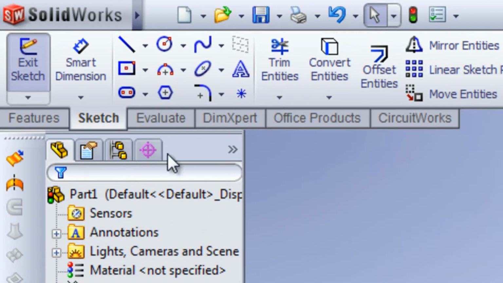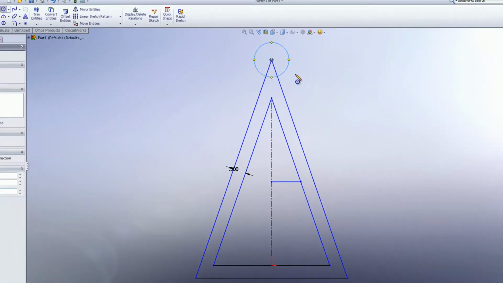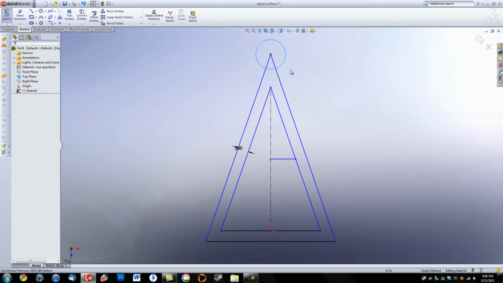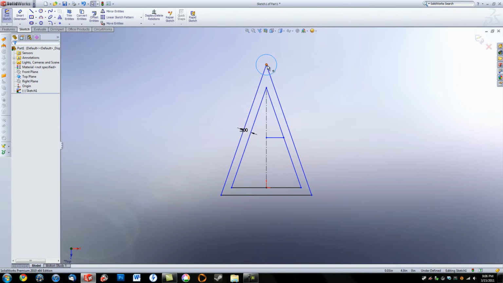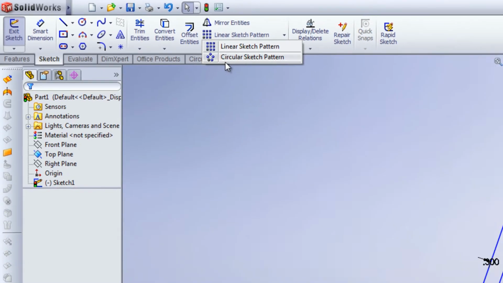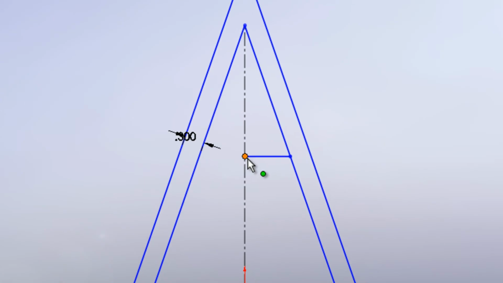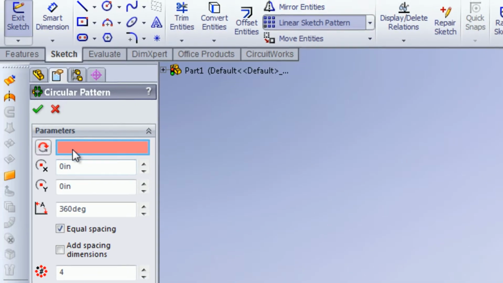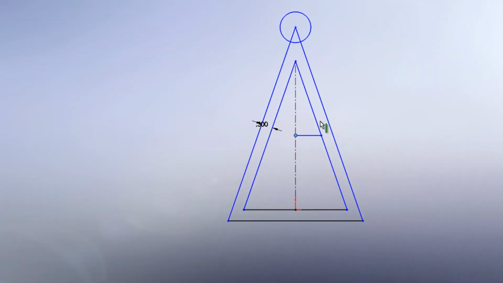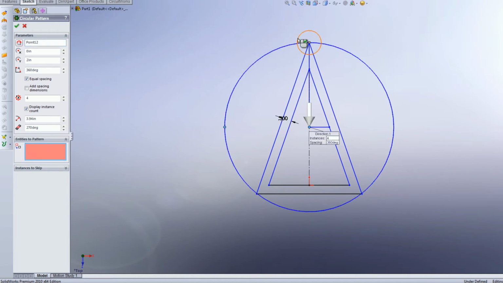Another good one to know is, let's say I wanted a circle right here, and I wanted the circle to be in a pattern from a certain point. There's sketch linear pattern and sketch circular pattern. I'm going to go with a circular pattern. I'm going to say I want this point to be the center of our pattern. And then the entities, you select your entities here, are there.